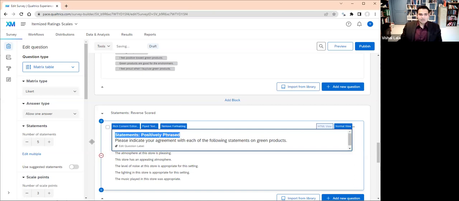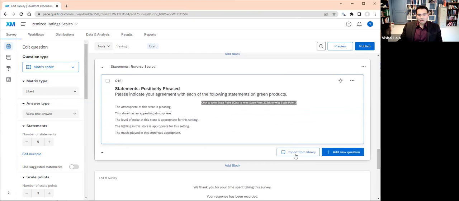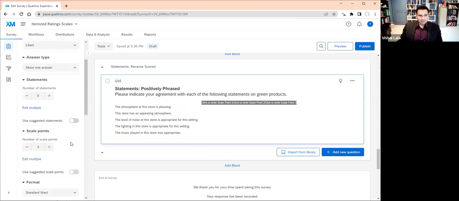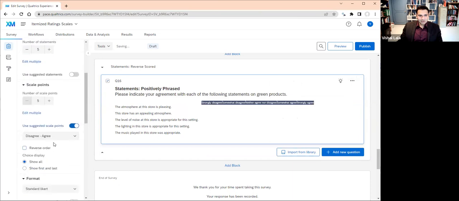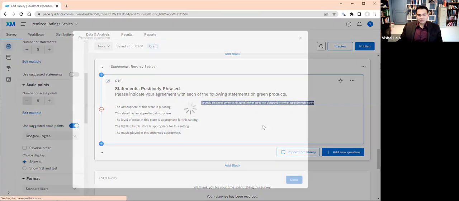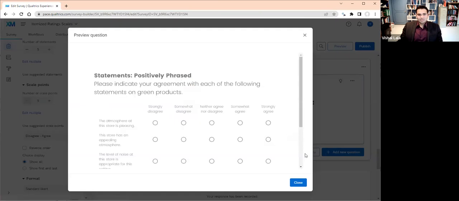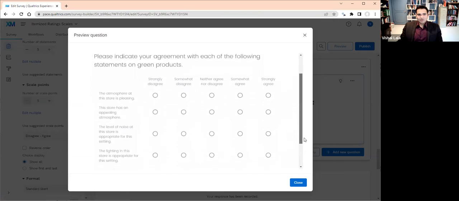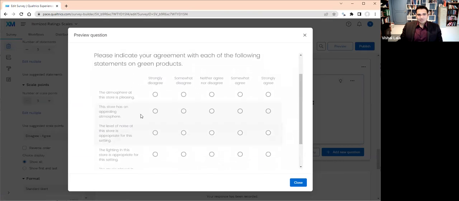So here are a set of statements that are all positively phrased. Let's assign our Likert type scales out here, and then we'll see it in preview option. Here we have it. We have here the atmosphere at the store is pleasing, the store has an appealing atmosphere, and so on. And it's your classic strongly disagree, strongly agree scale.